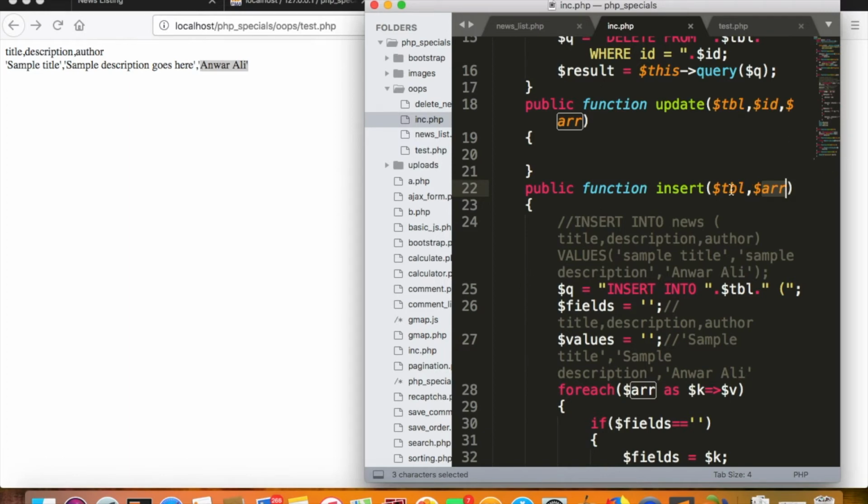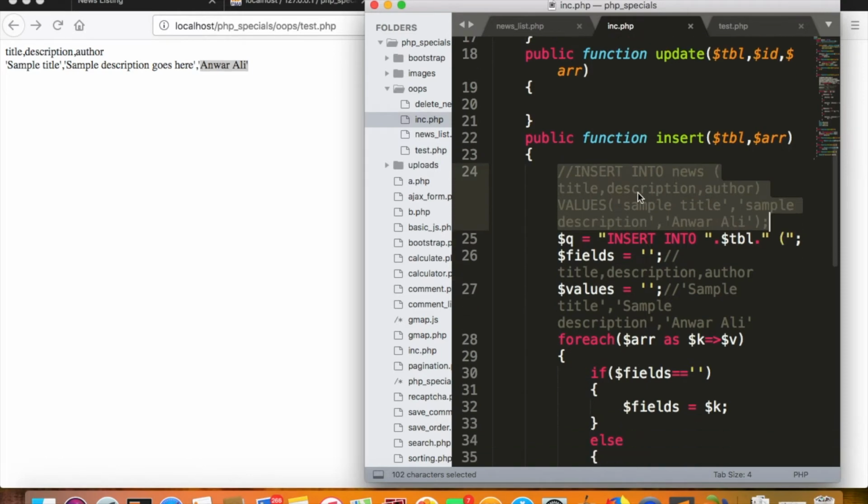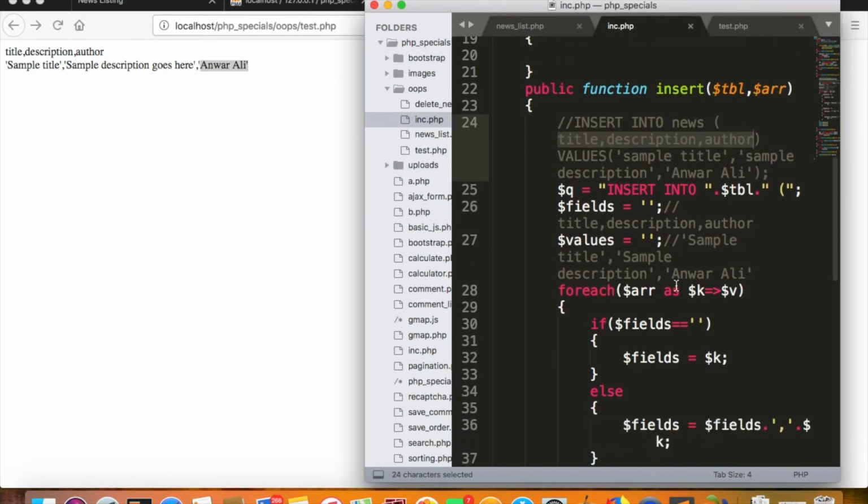Now I want to change this table name and array into this format. So what I did was, I'm just trying to create a blank variable called fields and blank variable called values, and in fields I want to assign this string title comma description comma author, and in case of values I want to assign single quote the value, single quote ends, comma, single quote the description, single quote ends, comma, single quote author and single quote ends. So this string I want to pass in values, and this string I want to pass in fields.